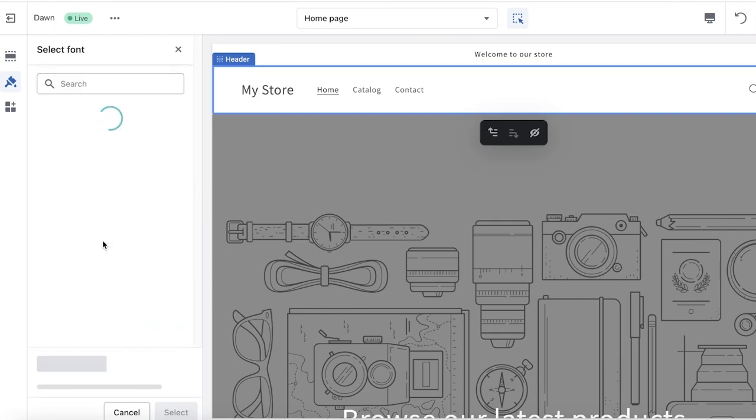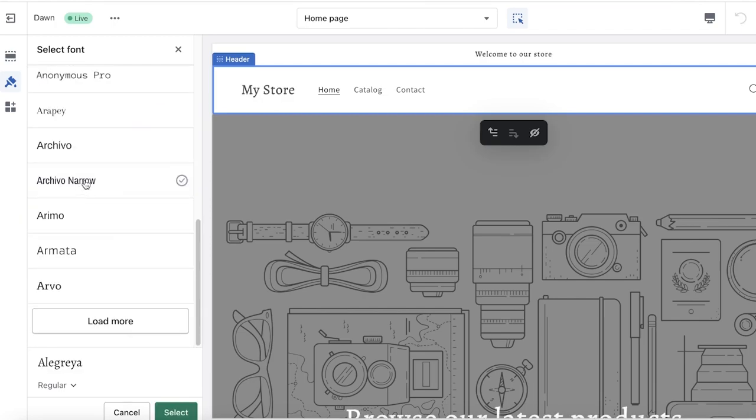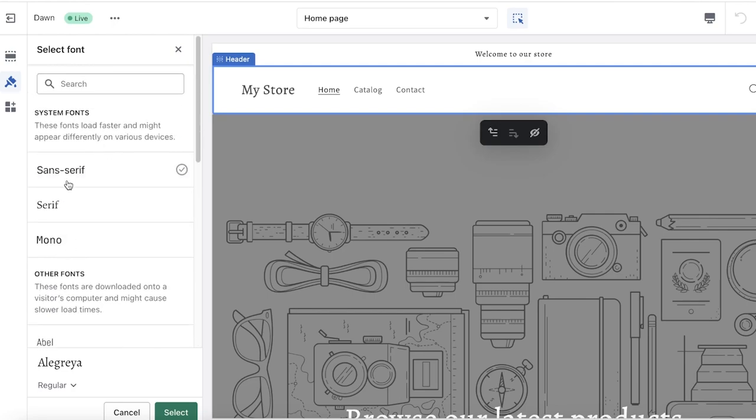Now, after that, you also have your heading style. So you can click on change over here to change the overall appearance of your font. So you guys can see there are quite a few different options to pick out from. Let's say I just go with this one and select.